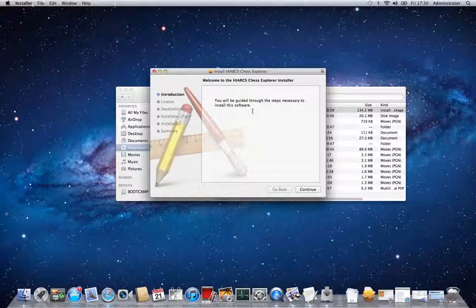And if you've got the DVD version, if you run that DVD, you should get this screen here. So from now on, the process will be exactly the same. You've just got to run the file from the DVD. So here you get the introductory screen.